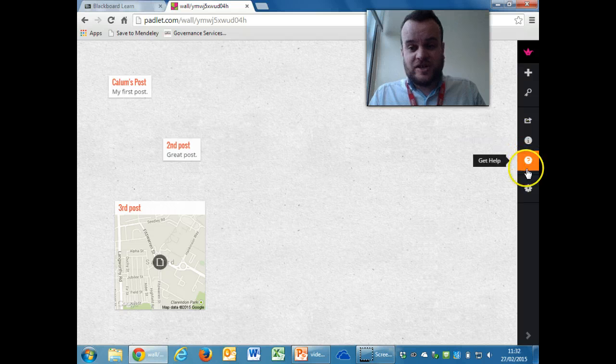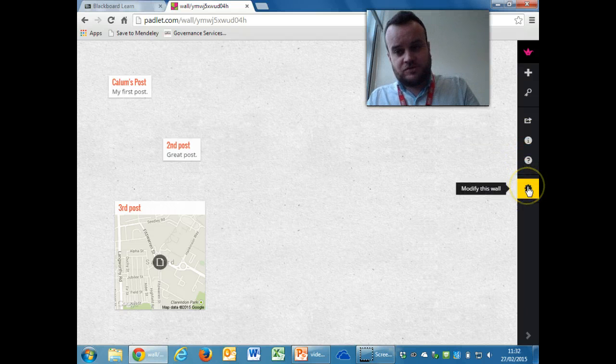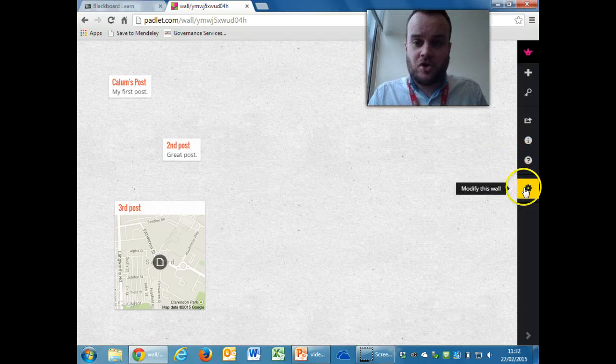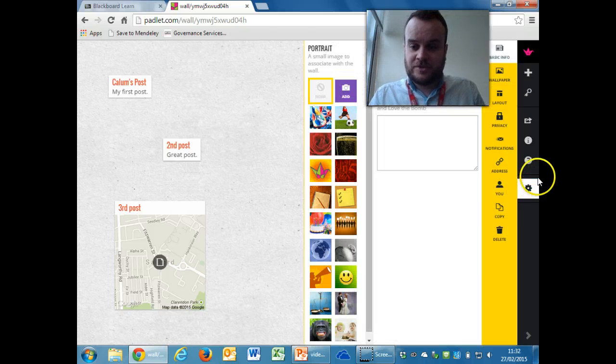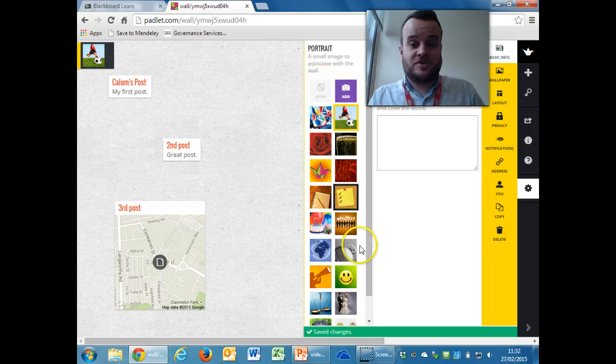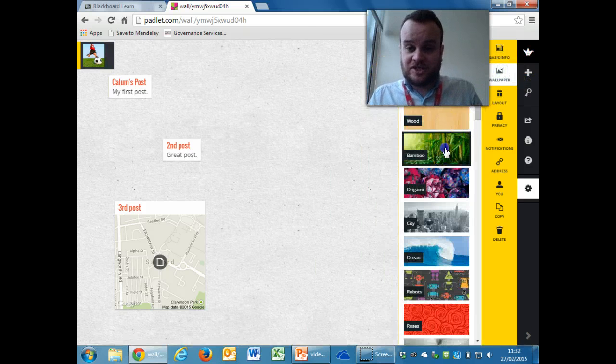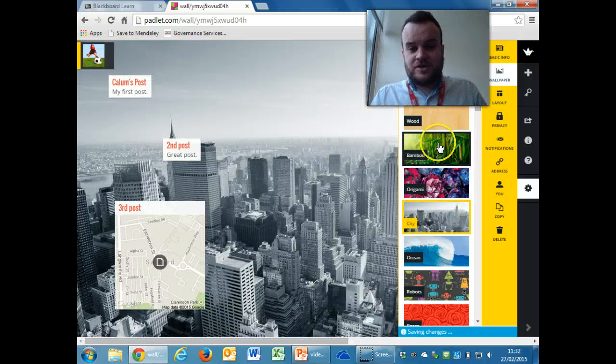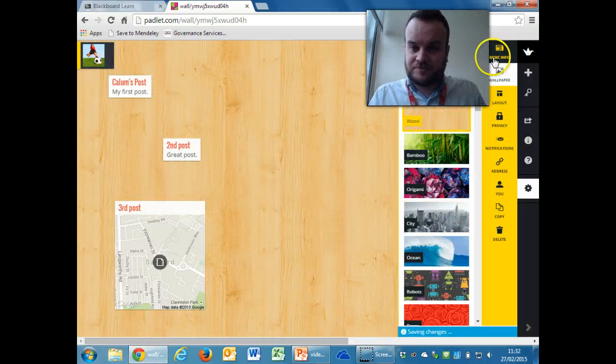There's some information and help buttons there, but the usual one that we want to get to is this modify the wall cog, the option button here. So you can see that I can give it a title, I can change the background or image that people are going to go in and associate with that, so I can give it a theme if you like. Here I can change my background wallpaper, little bits and pieces we can mess around with.